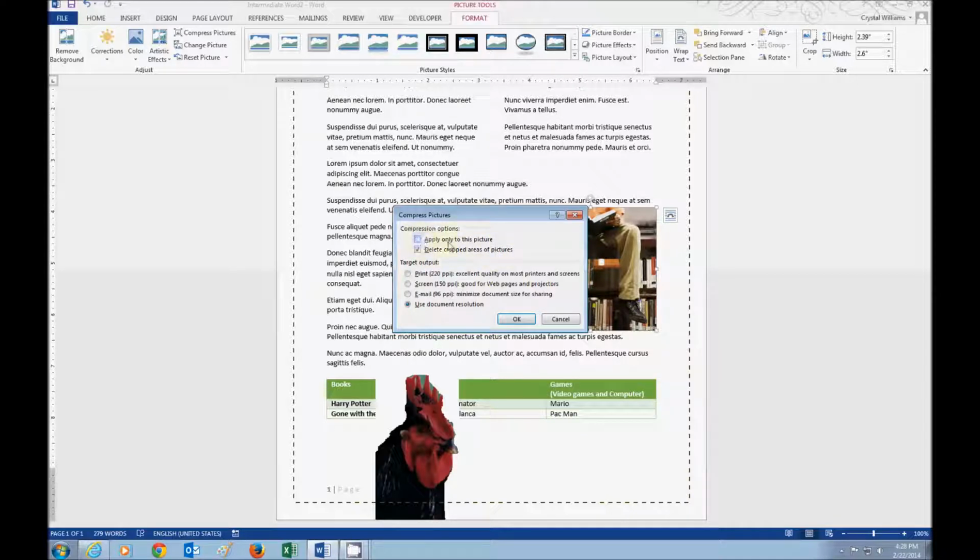If I uncheck the first option, it will apply anything I do to all of the images in the entire document. If I keep it checked, it will only apply it to the picture that I have currently selected. Delete cropped areas of pictures. This means that cropped areas are gone and they're no longer making my picture sizes larger and thereby making my Word document size larger. So I can click OK to do this.